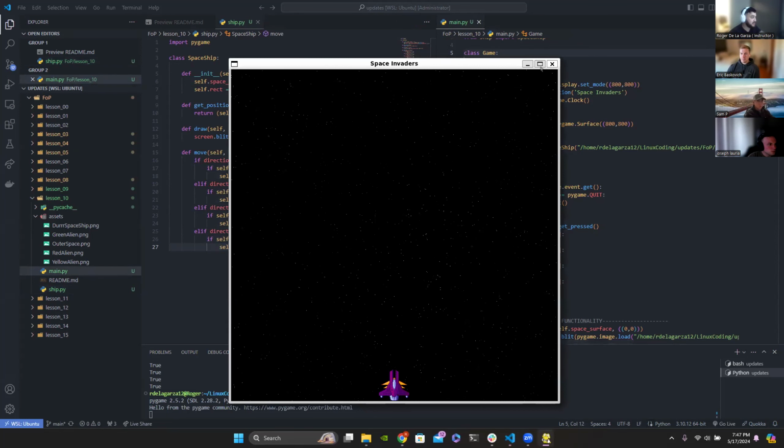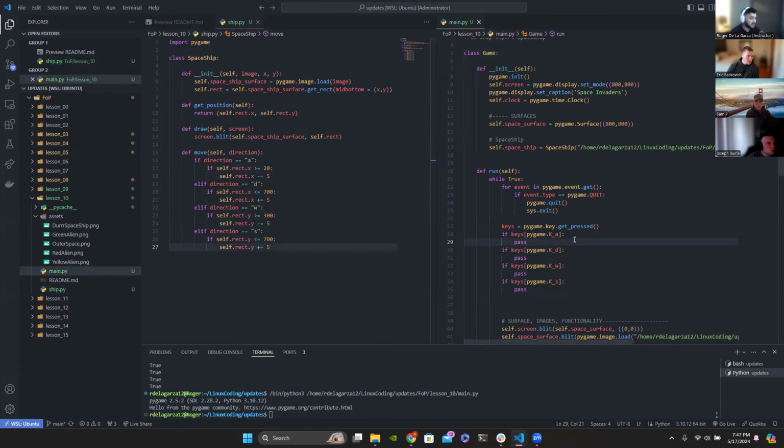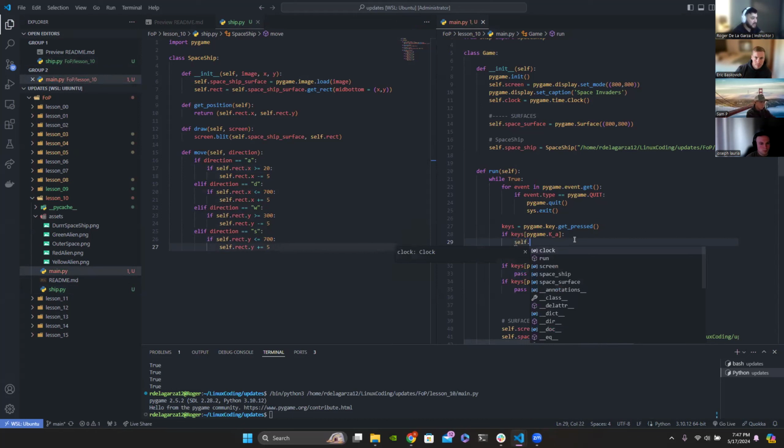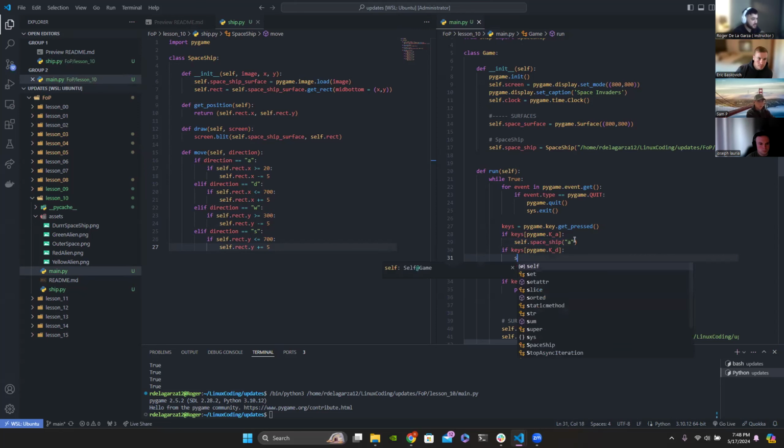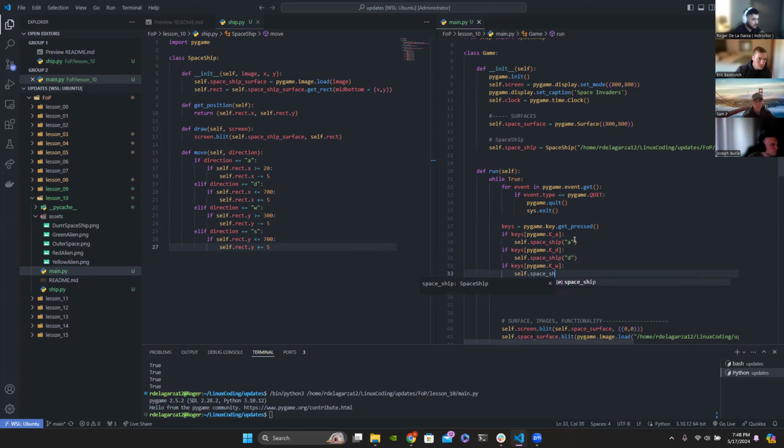And let's check this out. Oh, I didn't even connect the keys. I have the movement, but I have not done the keys. My bad. So if I'm moving to the left, if I press my A key, then I should be able to call on my spaceship, self._spaceship, pass in a direction, and it's going to be the A direction. And I'm going to do that for everything else as well. This is going to be for my D key. And this will be for my W key.